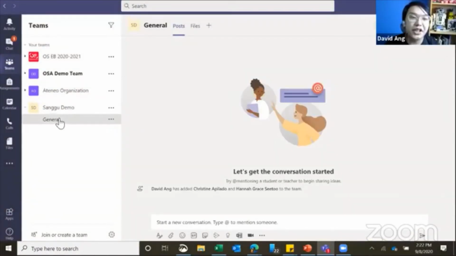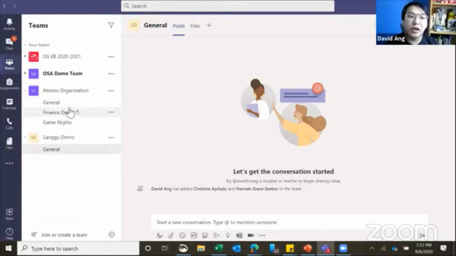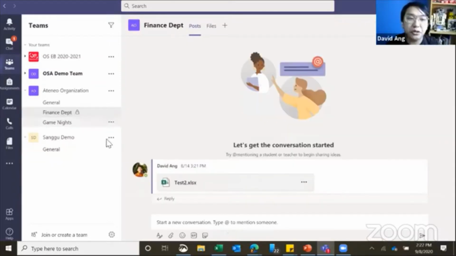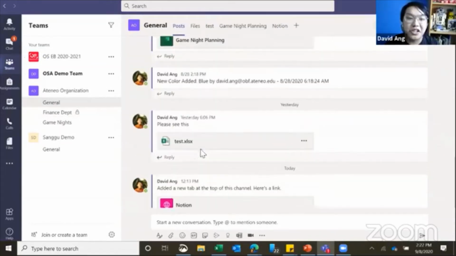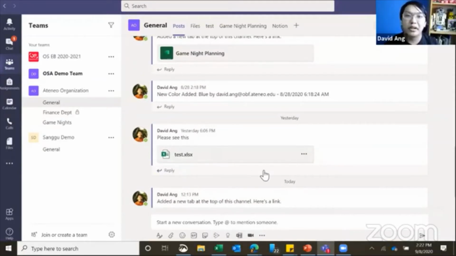And right here, we have a general. So the thing with teams is you can create sub-teams within it. So whether it's a project or an org. So for example, an org, with Ateneo org, I have a finance department, and I have game nights. So I have different sub-channels or subgroups to really separate the different discussions. So if you go to finance department, I have a finance Excel sheet here for discussion. And in general, a general Excel sheet, maybe, member info entering, okay?